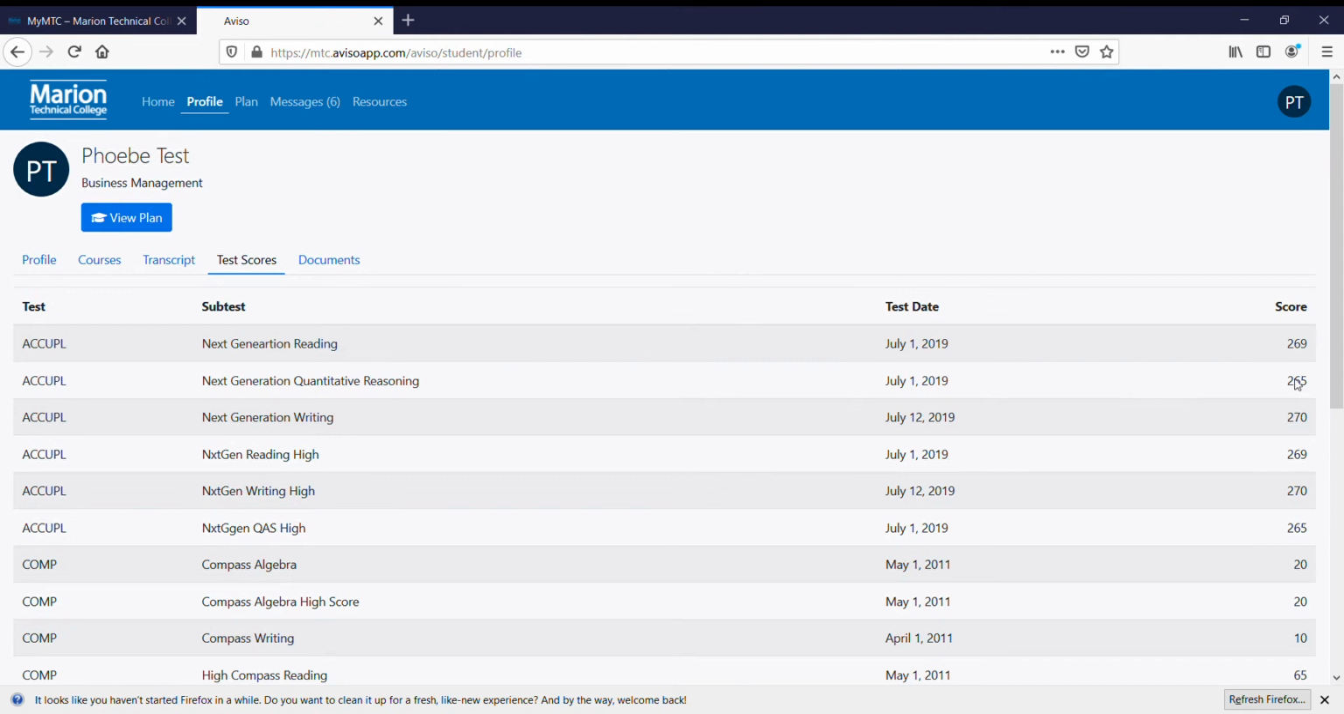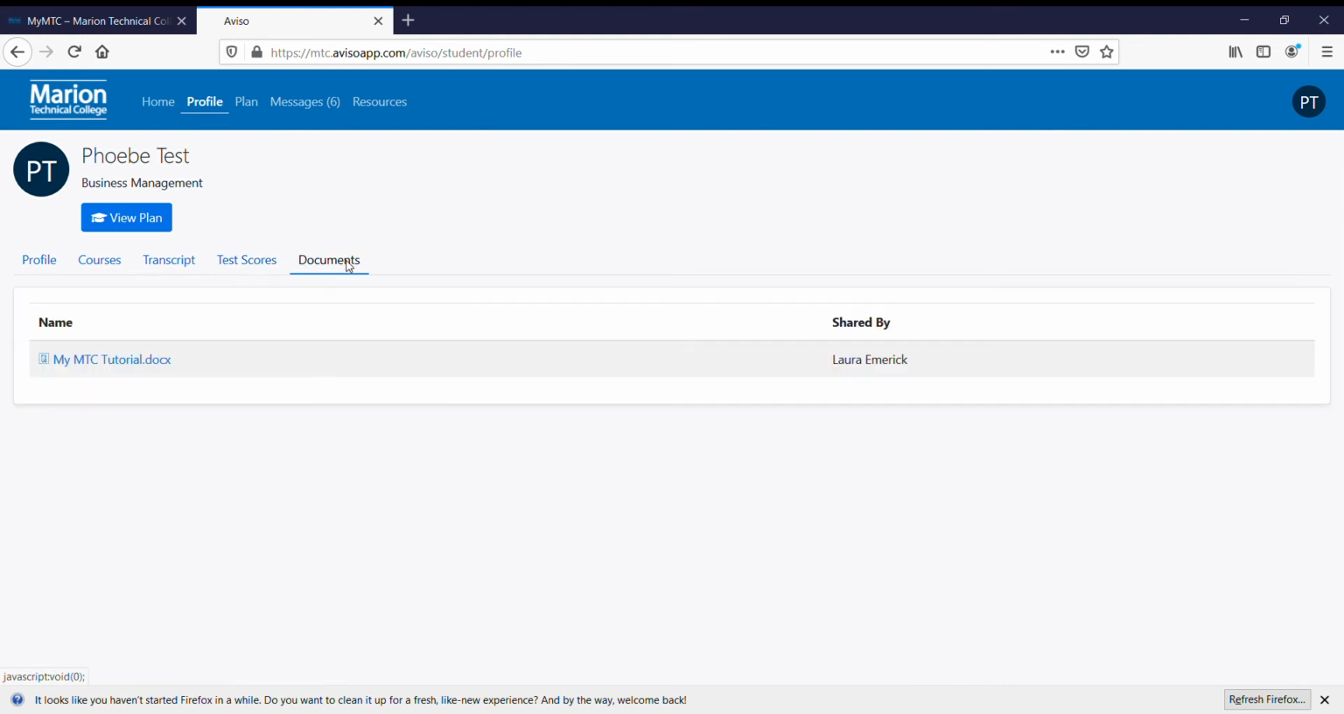If you don't understand what these scores mean, no problem. Just reach out to your academic advisor and we can go over that with you. The final category in this particular profile section is documents. This is where your advisor will upload important shared documents. So, for example, if you are applying to a limited enrollment program that requires a checklist or an application to be signed, if you are on academic warning or probation and your advisor has asked you to complete the warning or probation paperwork, this is where your advisor would upload that document.